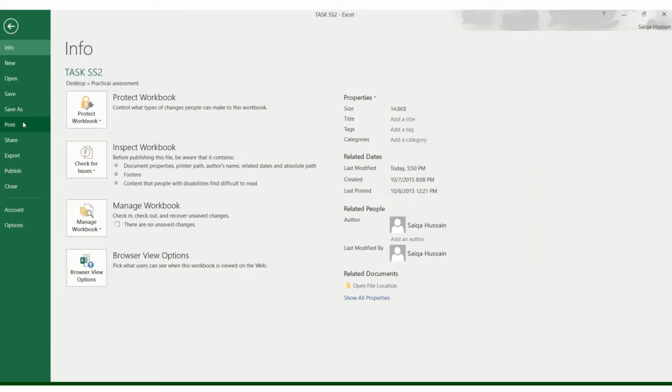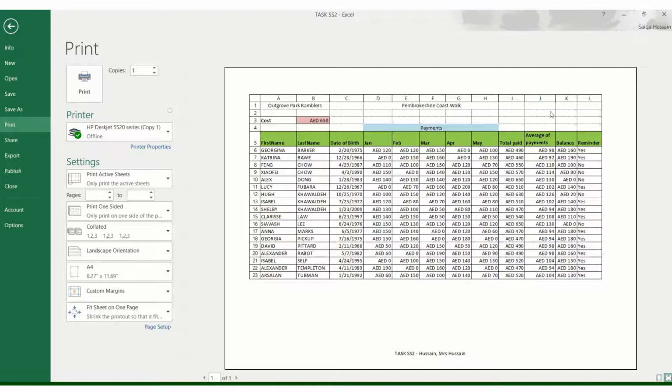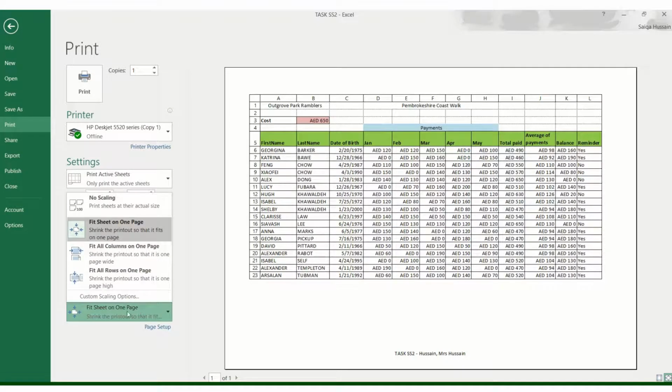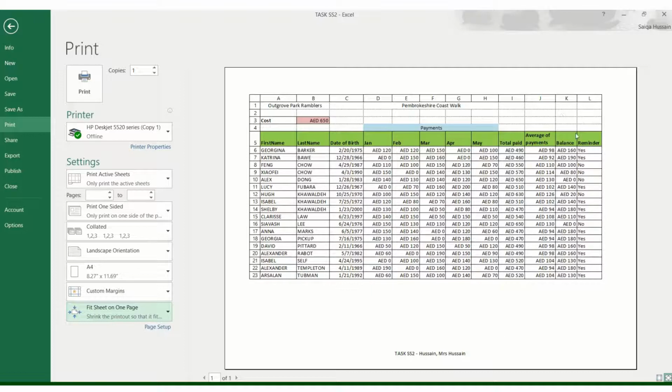Then you can go to print, just to show you what it looks like. So this is all fitting onto one page, which is exactly what we wanted. It's doing that because it's remembered my settings from before. Landscape, you can do narrow margins if you want, or leave it as custom because you're going to do this anyway. Fit sheet on one page, and that's fine. That would print fine. You would just go ahead and select your printer and print.